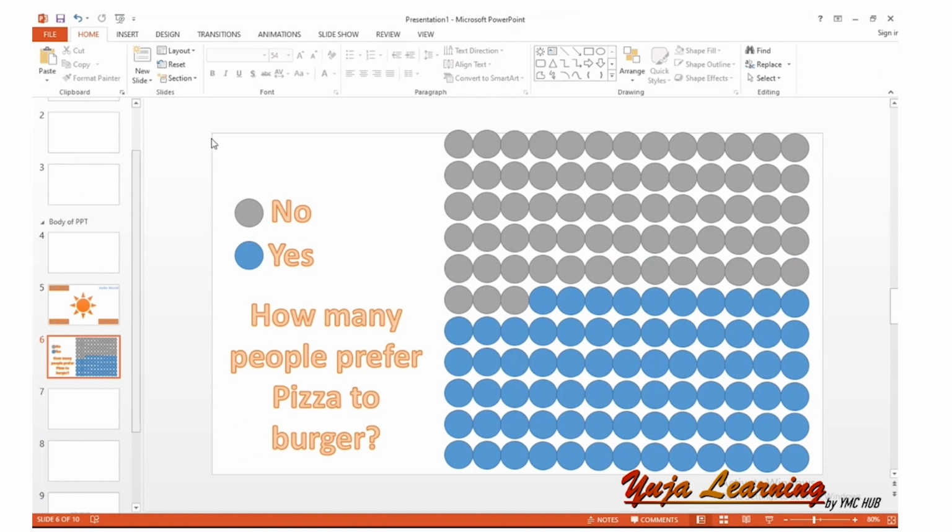So the F4 key is very efficient if you want to repeat a particular step. If you want to create an object in the same fashion, in the same alignment, you can do that using the F4 key.